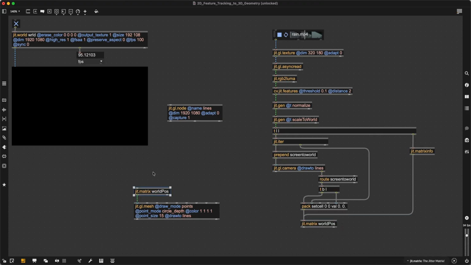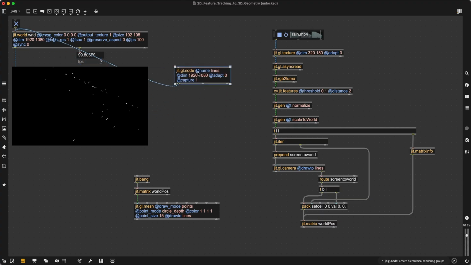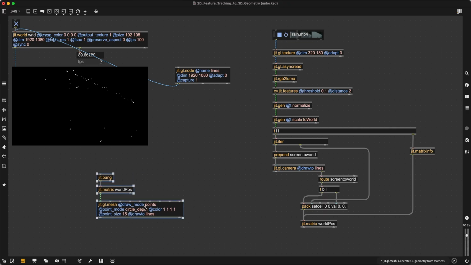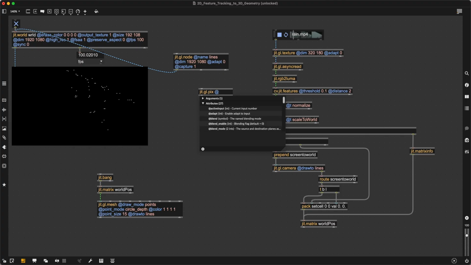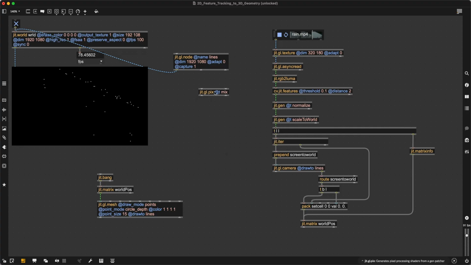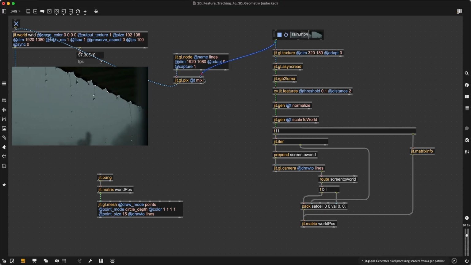Then we can take this and use a jit.bang to bang it for every frame. And we don't see anything because we have to connect this one here. Okay, this looks right, but to be sure, let's create a jit.gl.pix and call this one mix. Oh no, T for title, mix. And then we can use the original texture and combine it with what's coming in here.